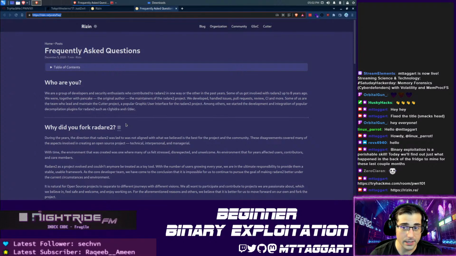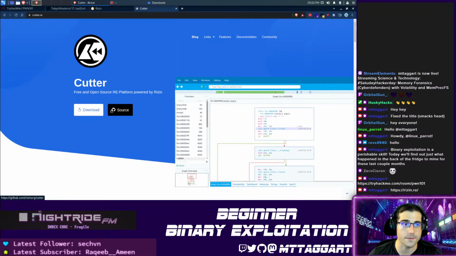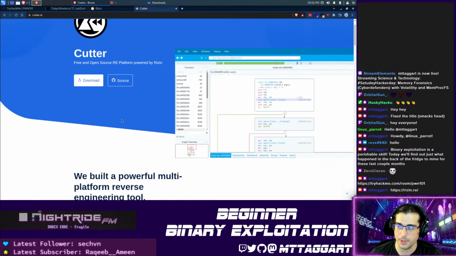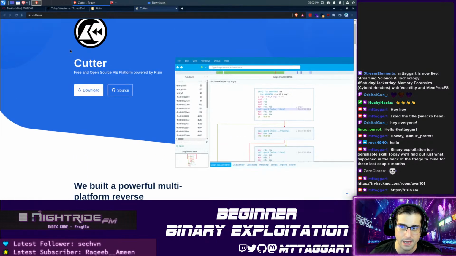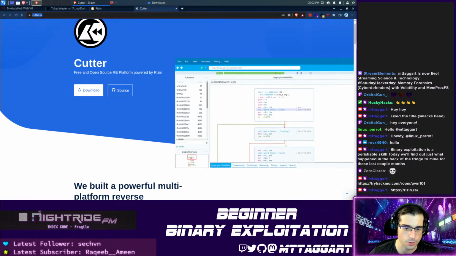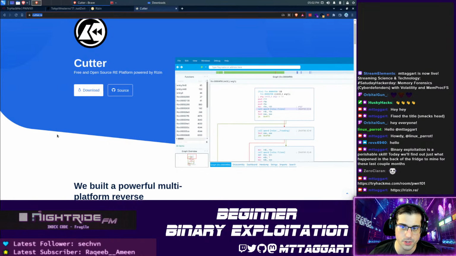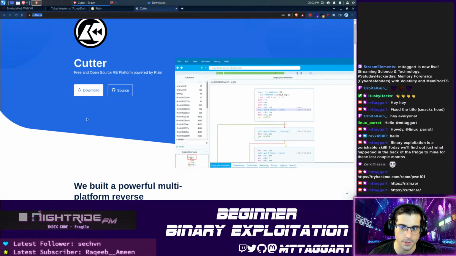And then related to Rizin is a graphical interface called Cutter, which is just fantastic. It has a lot of capabilities, and I really like using it. You'll see what it can do today, so you can get that at cutter.re. So those are kind of our two primary tools that we'll be using for this.